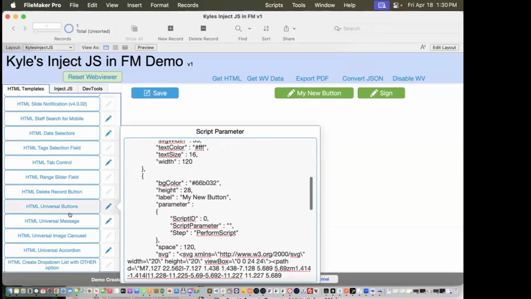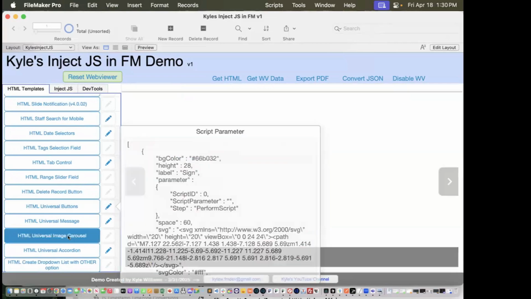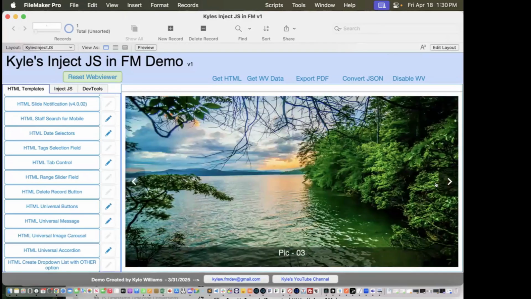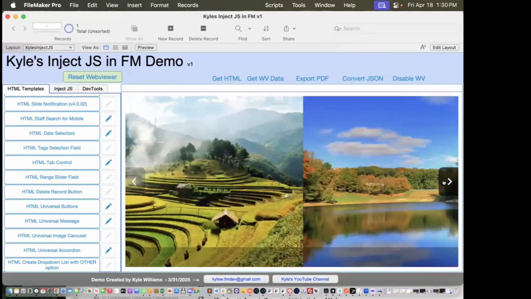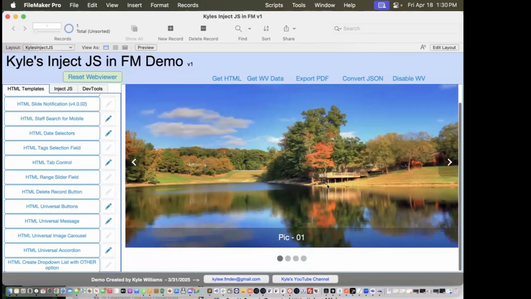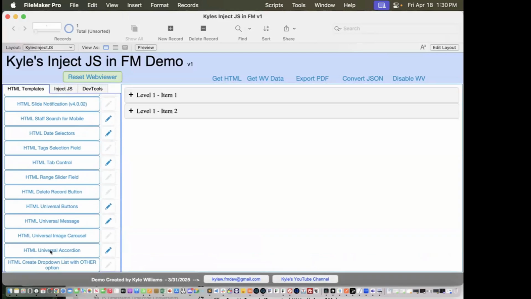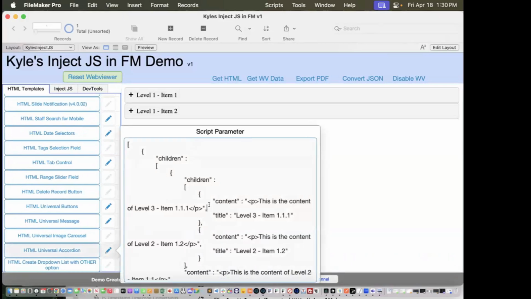But yeah, super cool. So the image carousel, this is just kind of for fun. If you wanted to add some kind of image carousel to your project, you have your own pictures. So that's kind of a starter solution. And then accordion. So if you ever wanted to create an accordion based on JSON and you wanted to script what it showed, you can build it with this.